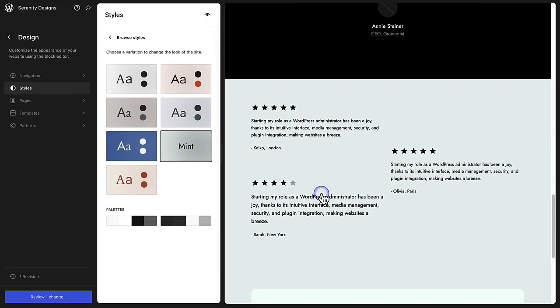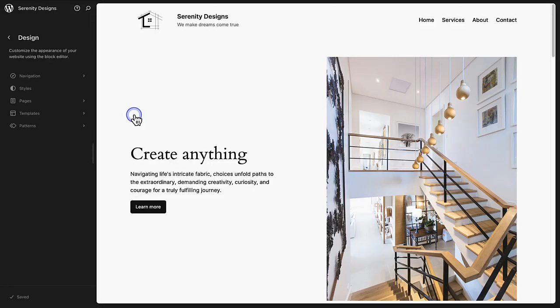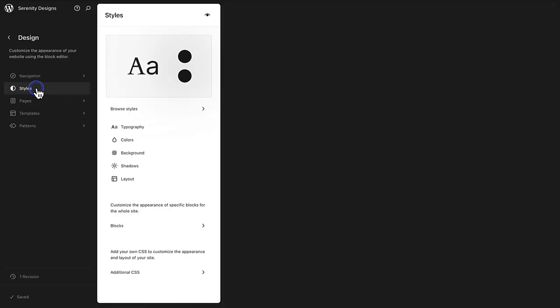But maybe none of the style variations that come with your theme meets your design needs, and you want to tweak the typography and colors of your site. First, let's talk about typography. Typography refers to the appearance of text on your website, including the font, the size, the space between letters, and more.